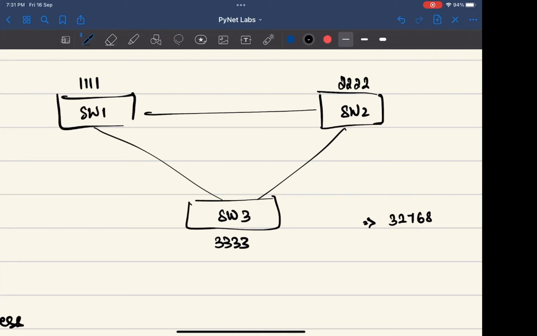What do you think? Which particular switch should become root bridge according to the explanation which I have just given? Any guesses? Perfect. So we got the answer, switch 1. Switch 1 will become the root bridge here because of having the lowest MAC address in this scenario.